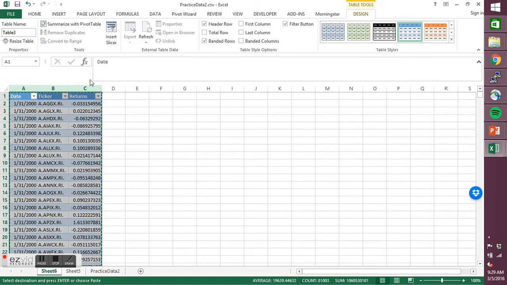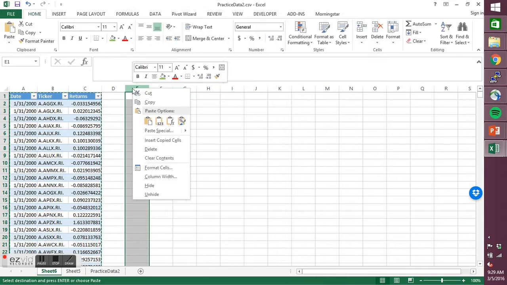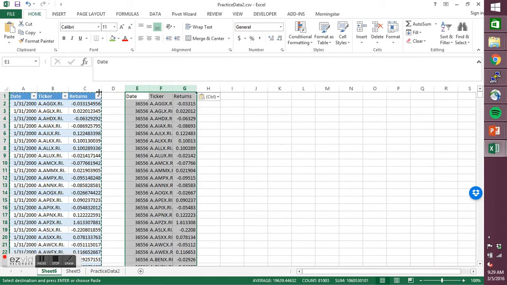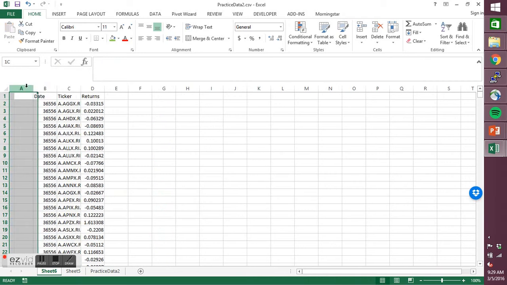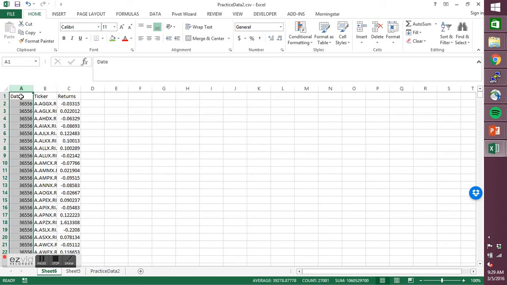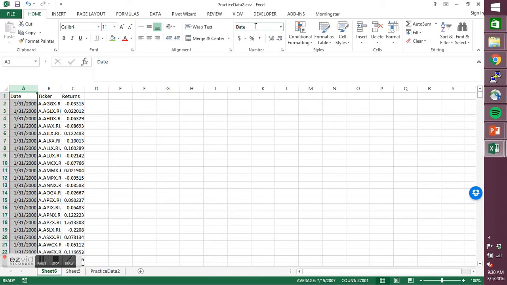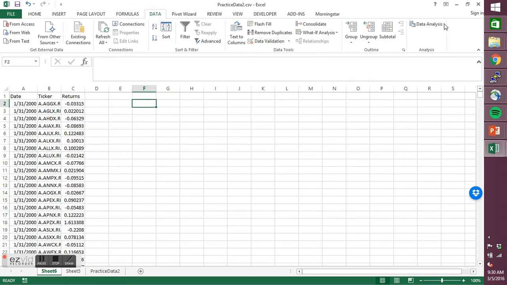So I would normally remove all of the fancy formatting because it takes too much unnecessary memory. I will delete these. The first column you can change the format into short date, and that's your clean data set, that's your flattened data set.